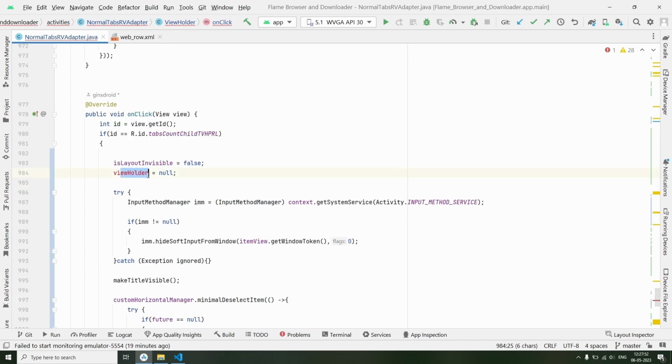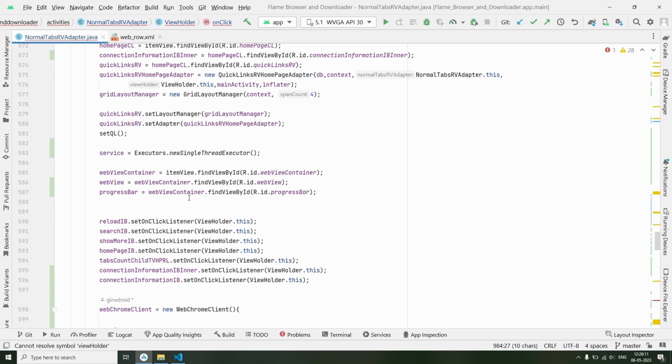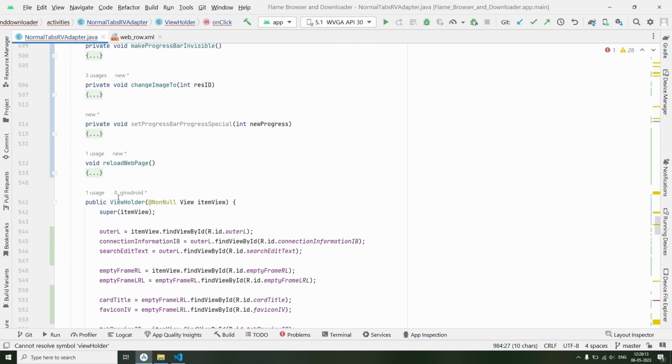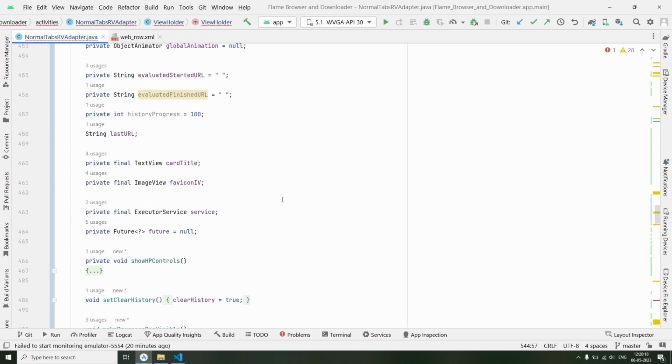So what is this view holder? This view holder will represent a currently expanded tab. Our tab is nothing but the view holder, hence we are going to declare this view holder at the top of our view holder class. So this is our view holder class constructor.